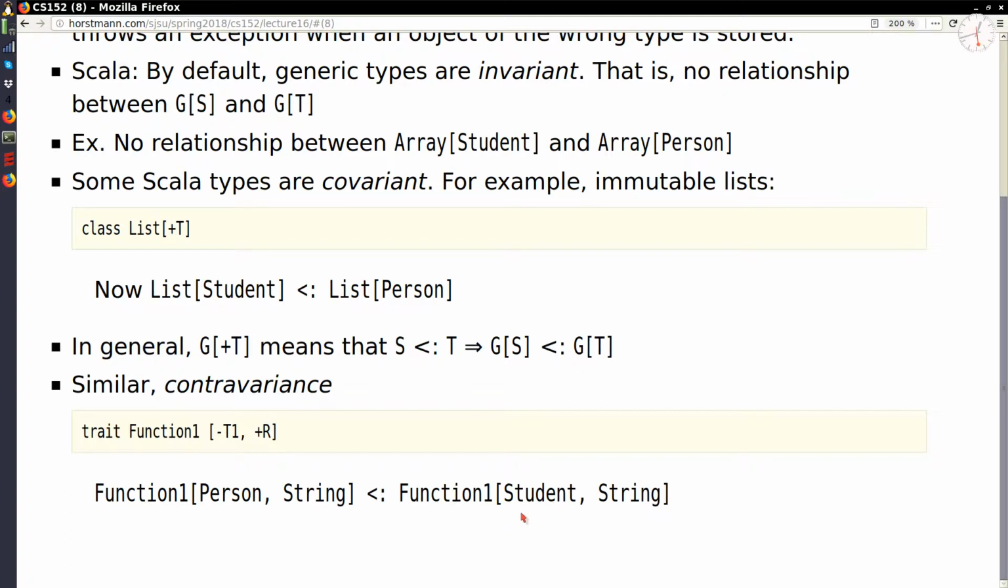That means suppose that you have some kind of a process that is willing to do something if you give it a function 1 student comma string. If you give it a function that consumes students and produces strings. So you have that process that says, I'll do whatever I do if you give me that function. Now you happen to have a function that can turn any person into a string, say by just printing its name. And now you give that function to your process.